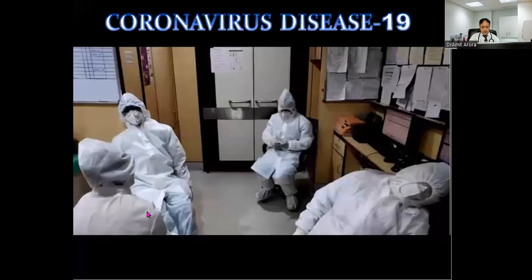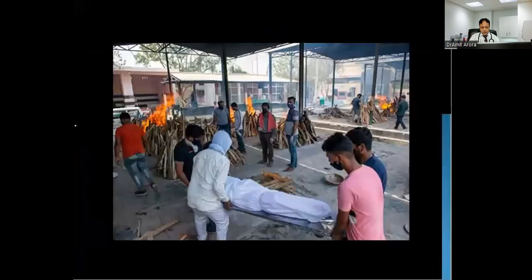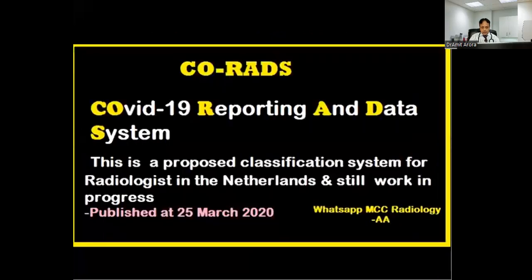So let us discuss COVID, or coronavirus disease, as you know. In the city we are mostly concerned with it, as there was a pandemic and we have gone through a tough time. This classification was published on 25th March 2020 by the Netherlands Society. What does it mean? The classification raises the suspicion of COVID pneumonia.